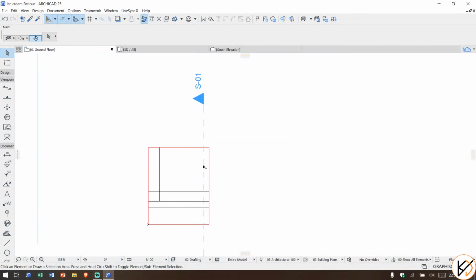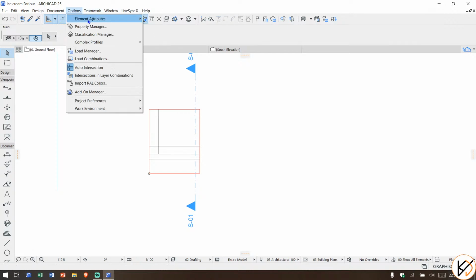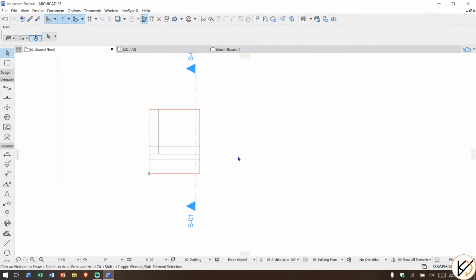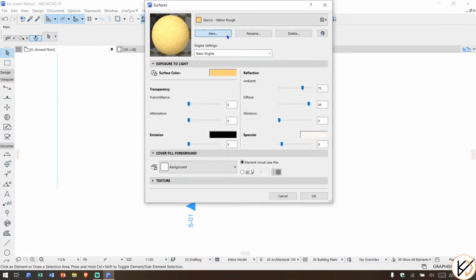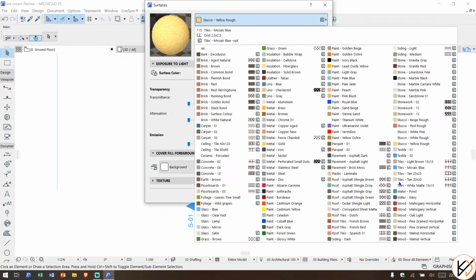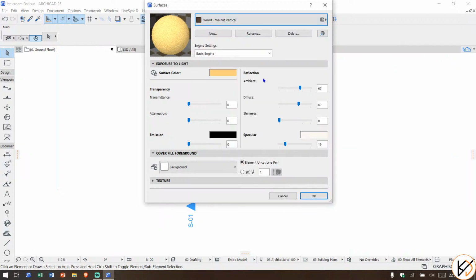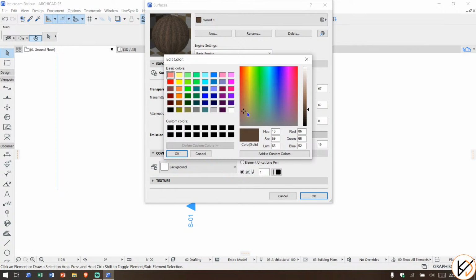So from here I'm going to start. I'm going to create a new surface. I'll call it wood 1, and the other one will be wood 2. So new, let me change this material first. Let's say wood walnut vertical, and I hit on new, and I say wood 1, and I say it's a duplicate. I change this. I need a lighter color for the wood.